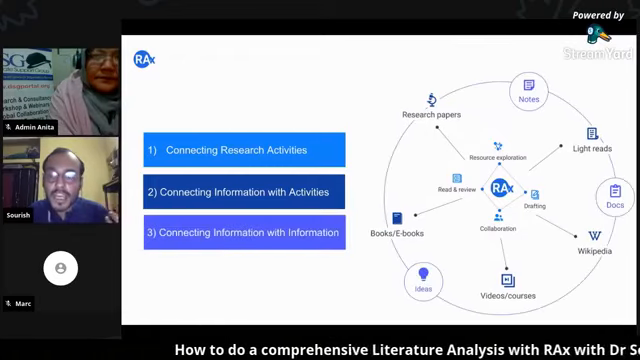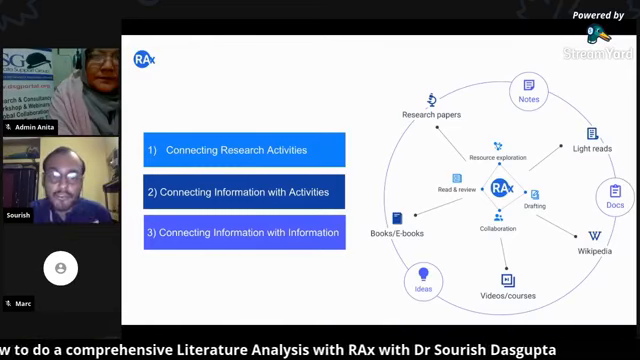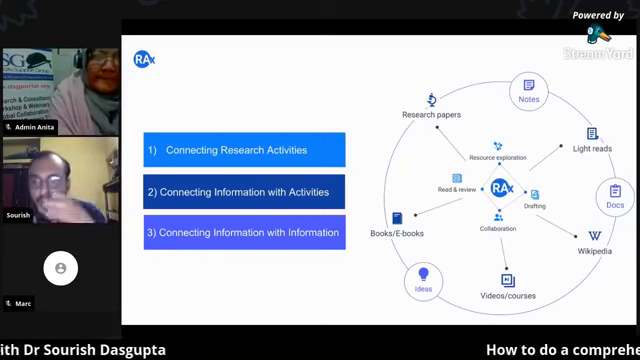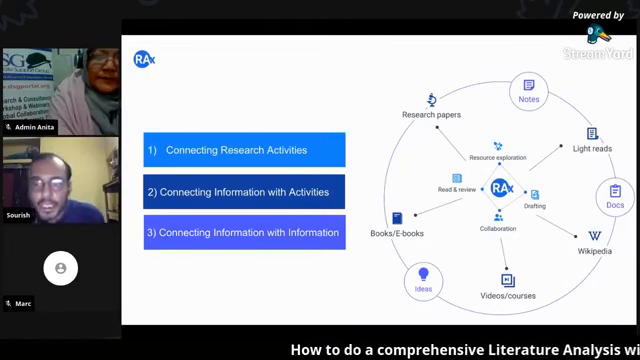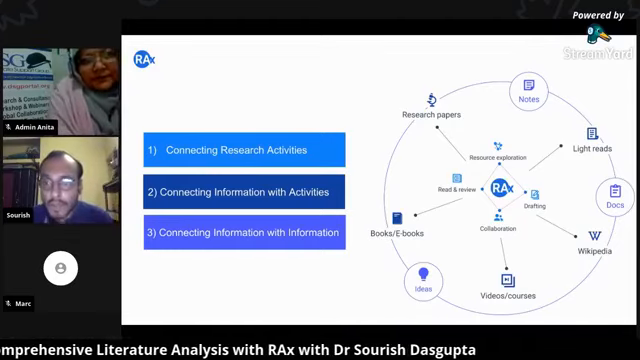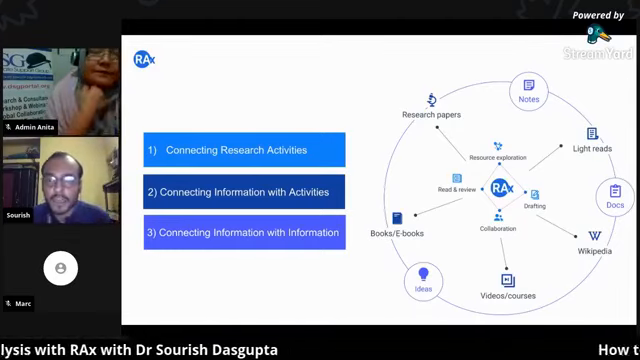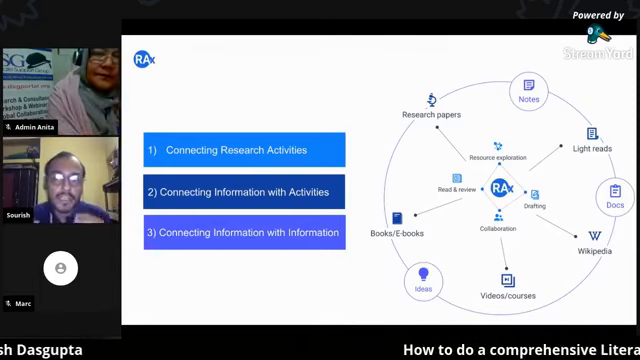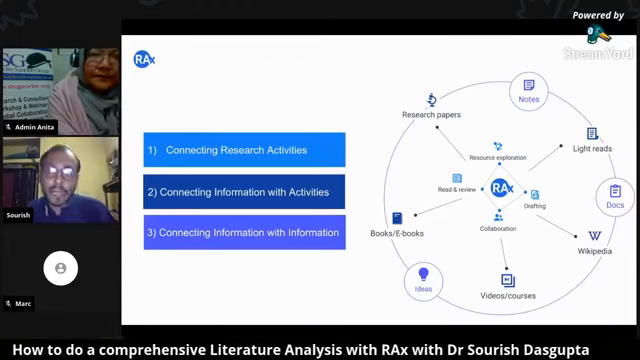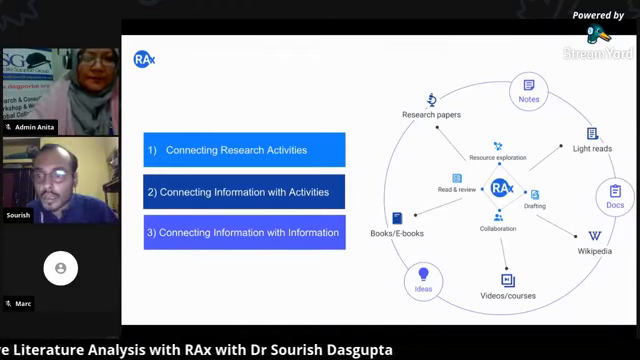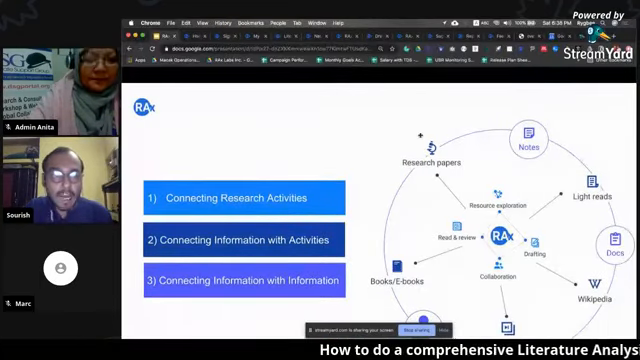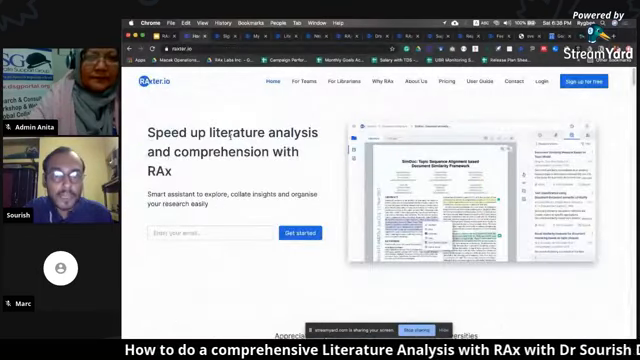And the third thing is the most important thing, which I feel is it also helps me to connect what I am currently understanding and assimilating with what I have already understood and assimilated way back, long back. And that's the interconnection of information. That's the key USP of RACs. And I'm now going to go into the actual website and show you how all of this can happen inside RACs.